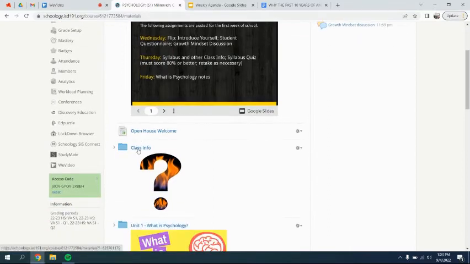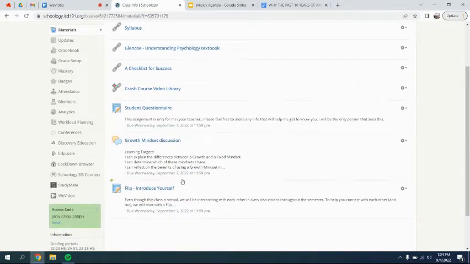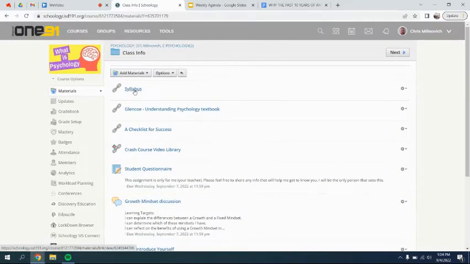Below that, you will see our first folder called Class Info. That has some real basic things in it, a couple of which you're going to really need to be accessing. You'll see the assignments, kind of the introductory assignments listed down below. But the first one is our syllabus. We'll be going into that here in a second. The second one is probably the key thing that you're going to need. This is the link to our textbook.